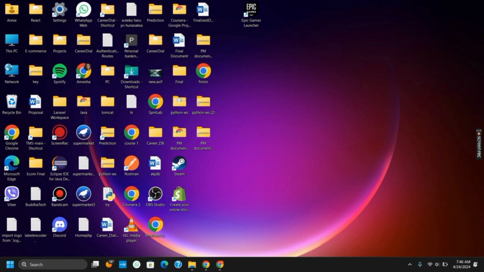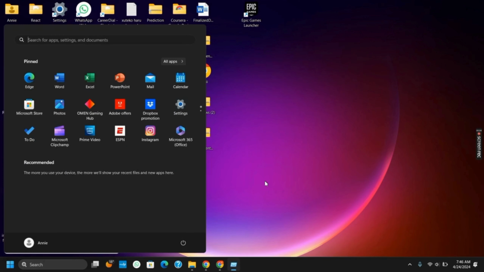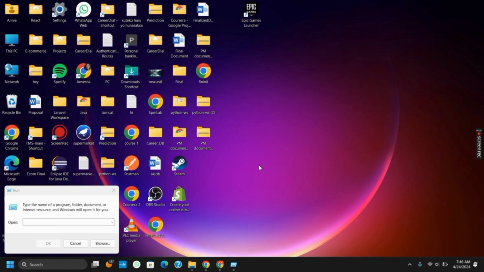To get started, open the Run tab. For this, press Windows plus R and then type in %localappdata% and hit the OK button. This will open the AppData Local folder in your File Explorer. Once that is done, you will see this interface.